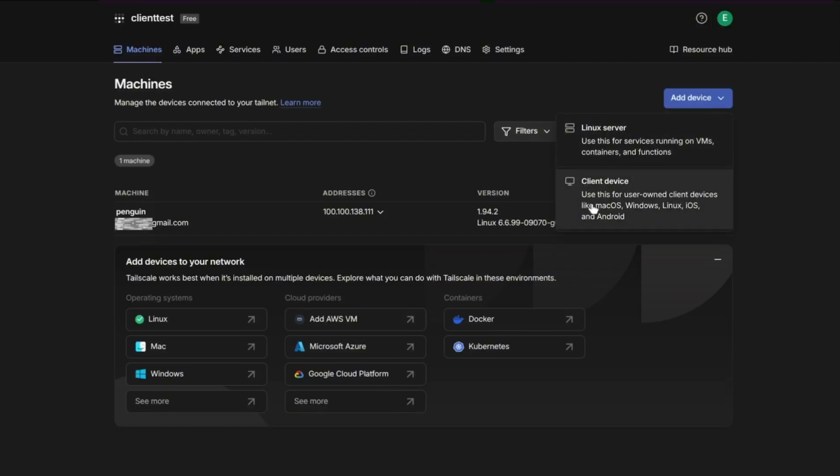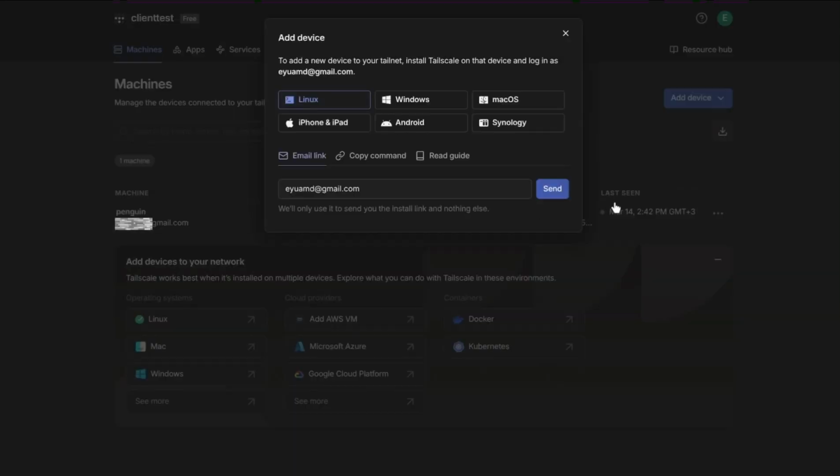Next, you'll need to install the Tailscale application on the device you want to add. Tailscale is available for several platforms, including Windows, macOS, Linux, Android, and iOS. After downloading the appropriate version for your device, install and open the application.